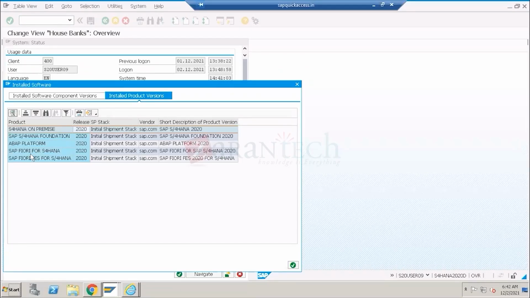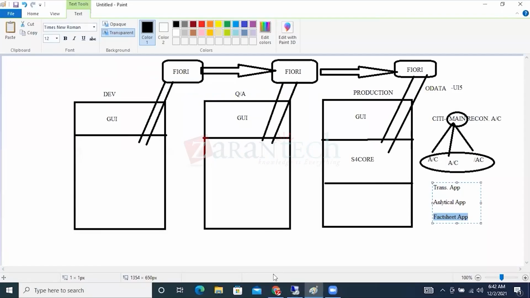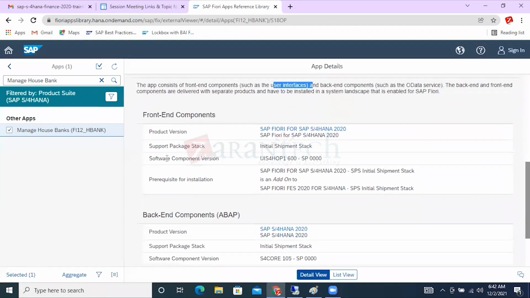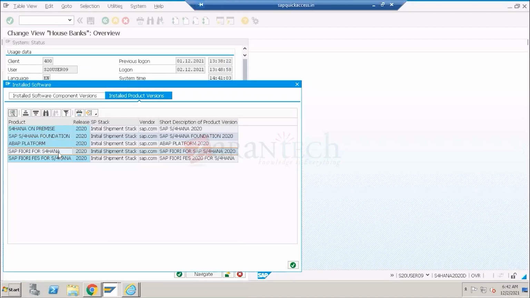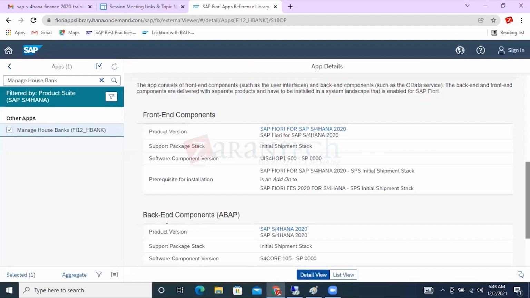They will go to the FIORI now. The FIORI 2020, yes. Now see here, very, very important. Now they'll come here: product version, very, very important. SAP FIORI for SAP S/4HANA 2020, for example. Yes, SAP FIORI for SAP S/4HANA 2020. Yes, front end and my back end both are available. 2020, 2020, very good.